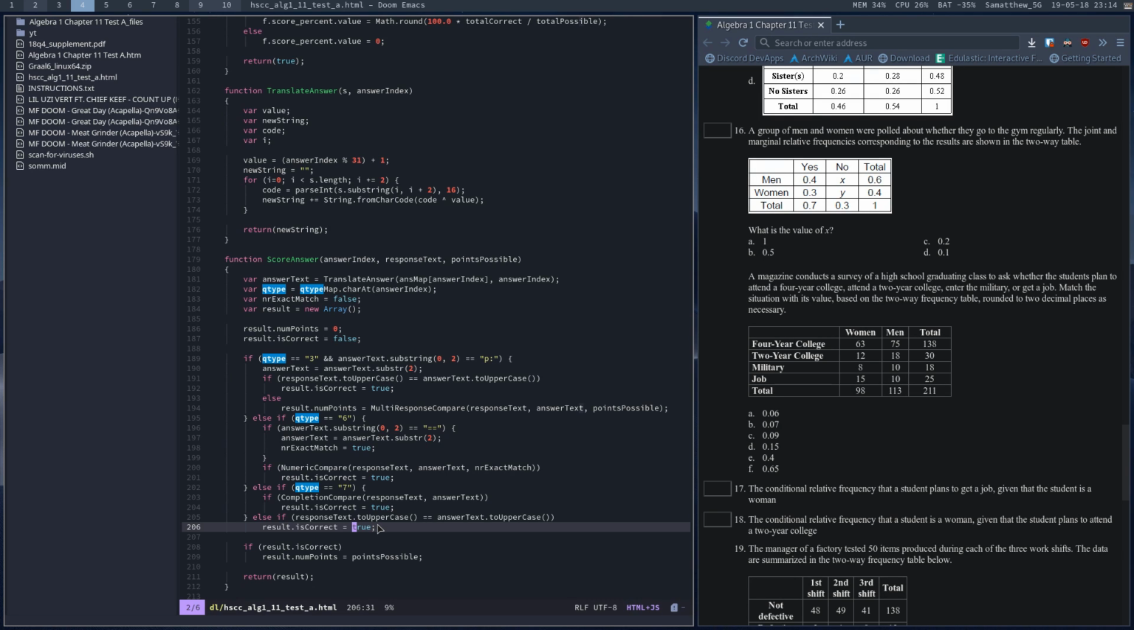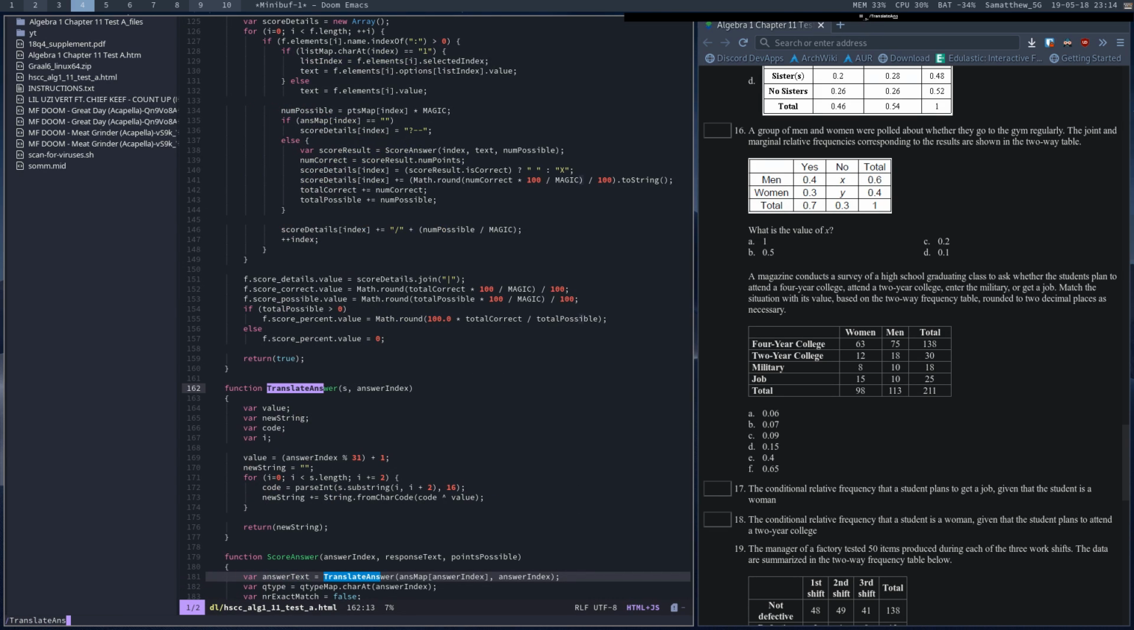So basically what it's saying is if the answer matches, mark it as correct. Now we know response text is obviously the answer that the student inputted. We just need to find out where answer text comes from. So let's go up here and see what answer text is. Oh, would you look at that, it's translate answer. It goes into the answer map and gets the index of the question number, and it also inputs that. So let's go see what translate answer is.